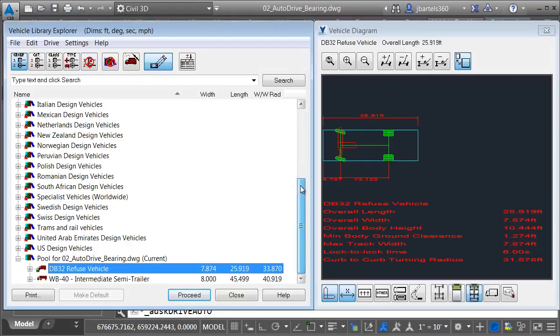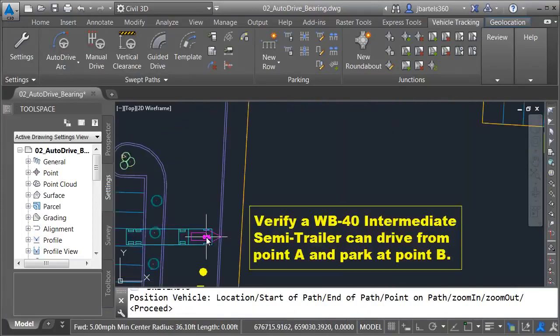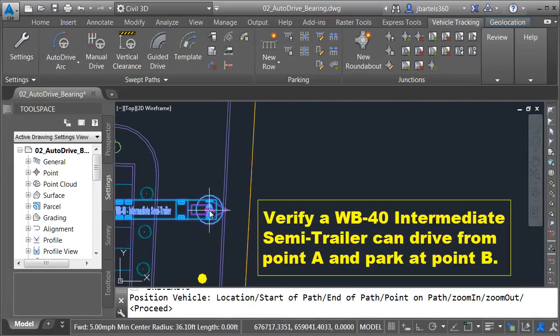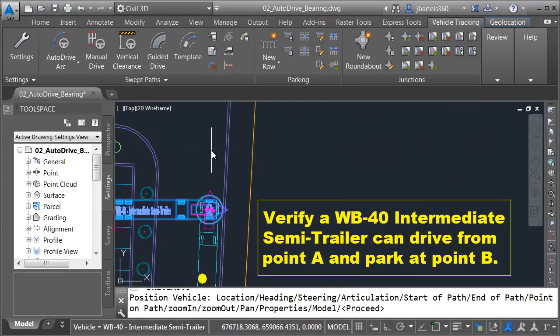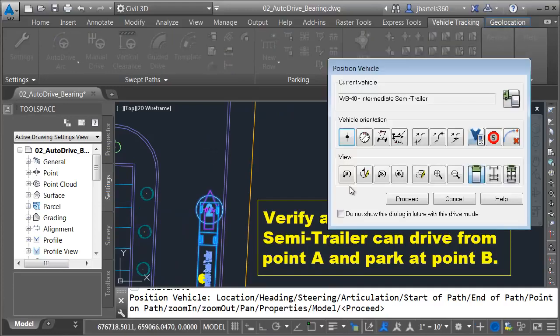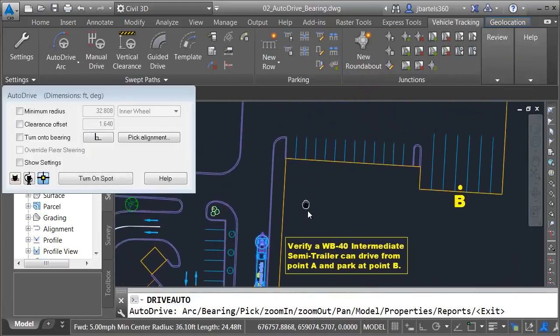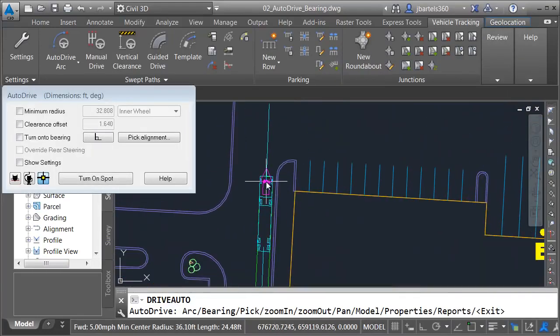I will then pull down to the bottom of the library. I have also included the semi-trailer in this drawing. I'll double-click to select it. I will then zoom in and place the vehicle in the file. I'll rotate this such that it's aligned with the curb. I'll click Proceed, and I'm starting in the Arc method. That's fine. You do not have to use one method or the other. You can mix and match within the same path.